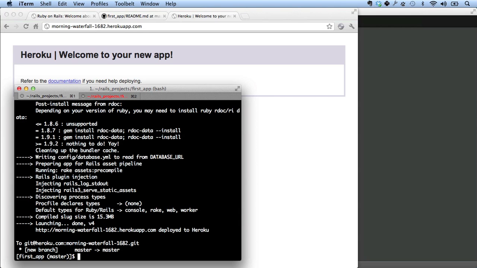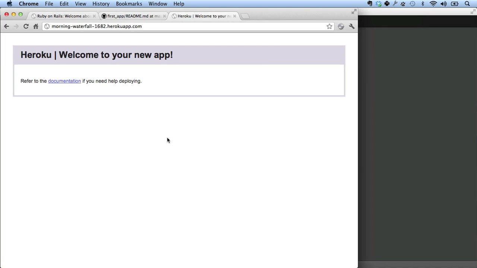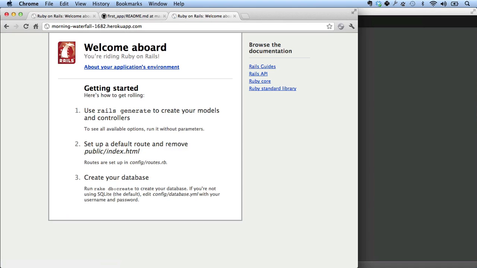All right, that took a while on my system, so I skipped ahead a little bit. It will probably take longer than you just saw. But at this point, our code should be up at Heroku. Let's take a look. Let's reload this. And there we are. Welcome aboard, you're writing Ruby on Rails.